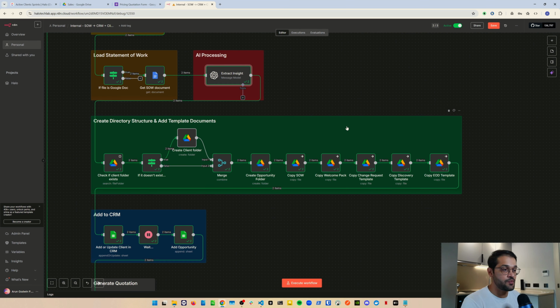The reason why this is so powerful is because it just eliminates as much friction as possible when closing and onboarding a client. Once you've got this quote out of the door, you can be confident that as soon as the client signs, you can get started and you've got everything that you need to actually go.